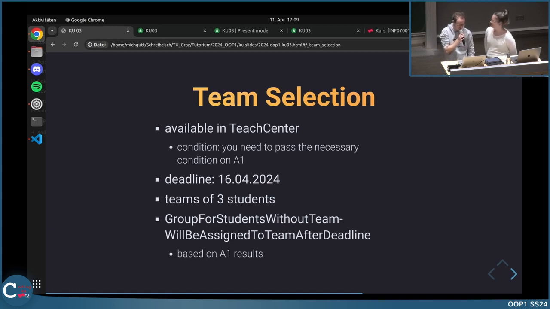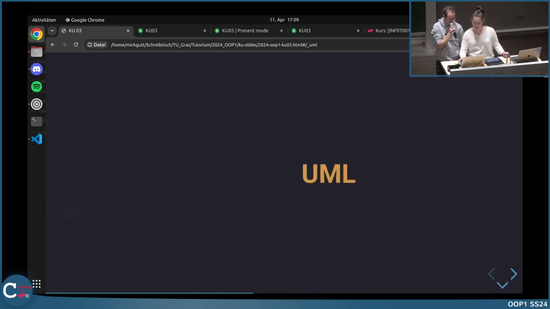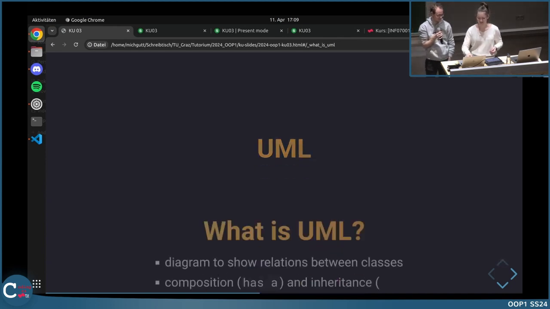Yeah. Okay, then, we just skipped the UML diagram. I wanted to show you something about it. This is for your homework, and we just have some tips and an example.